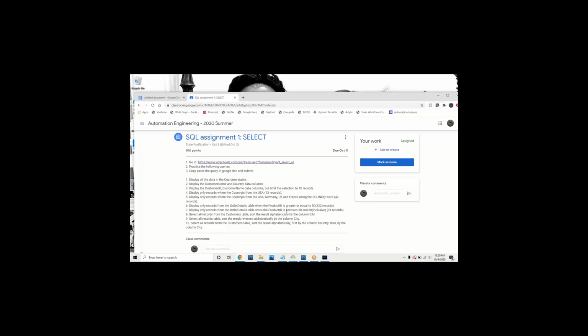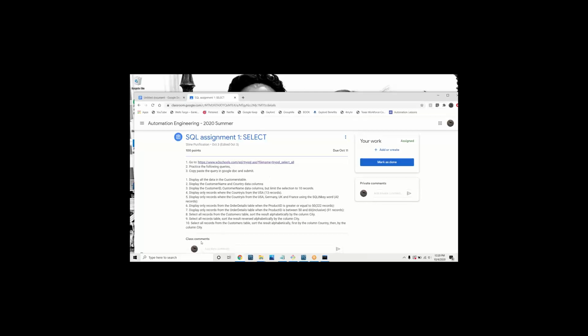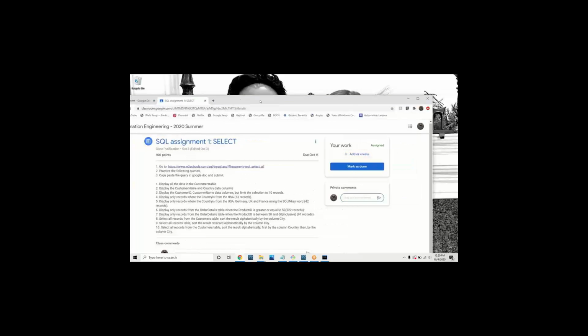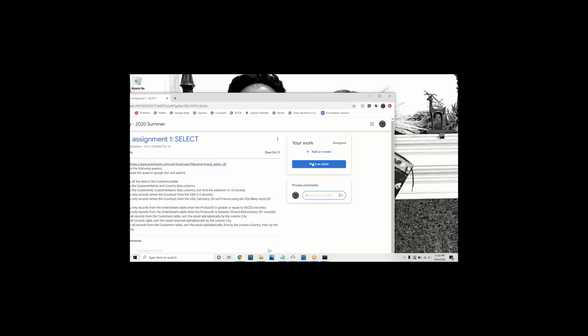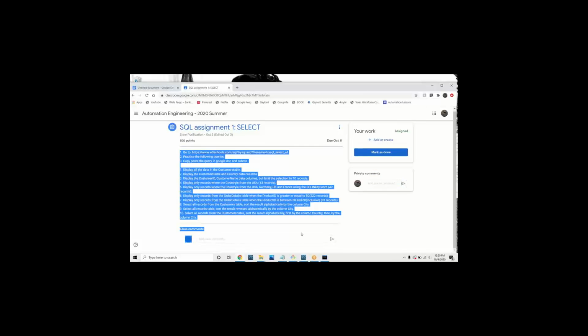Now if you write something in the class comments section, everybody else will be able to see that. The way you're going to submit the assignment or private comments, you can write there. You can copy this whole thing. Go ahead and copy this instruction and everything, just up to the city.